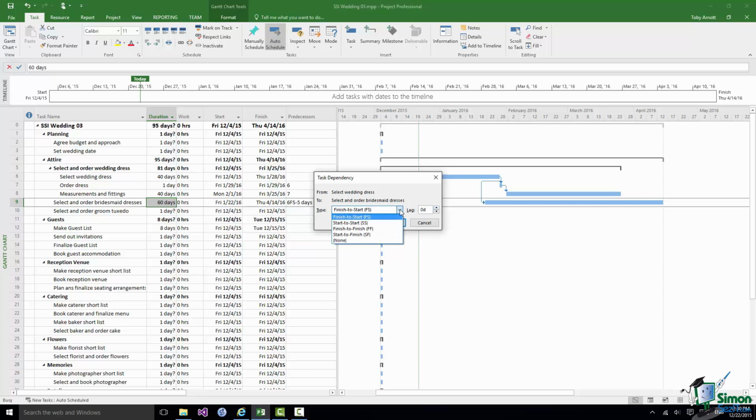There are 4 types in total. There's finish to start, the default. There is start to start, which means that the second task can start when the first one does. Of course, you can apply lag or lead to any of these. Finish to finish, which means that the second task can only finish when the first task finishes. And there is a start to finish, which means that the second task can't finish until the first task starts.